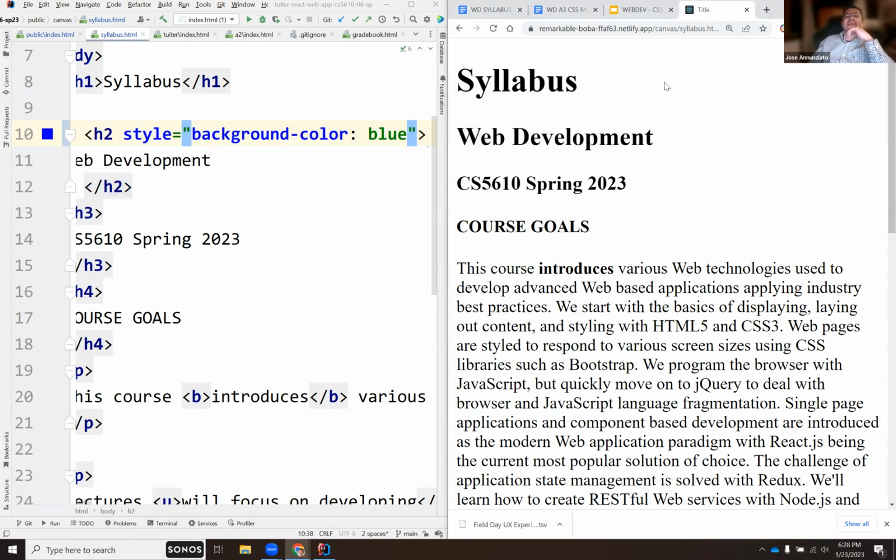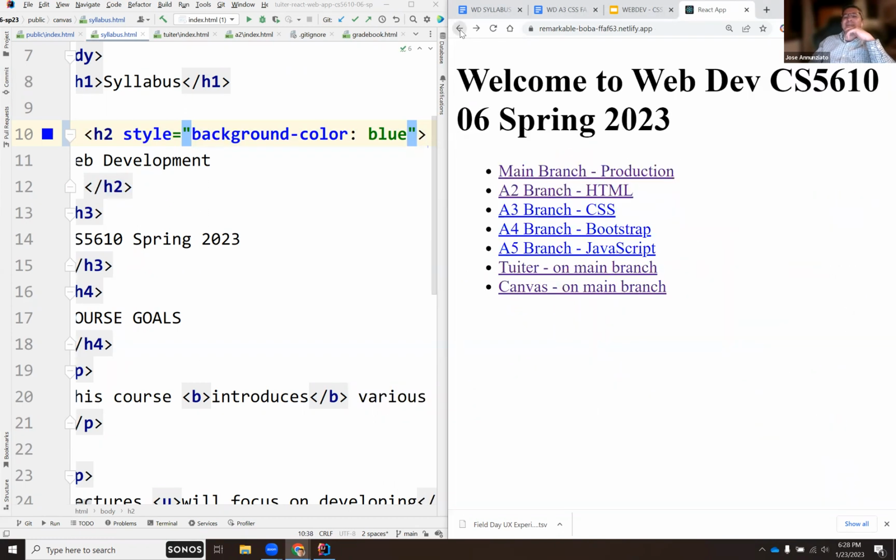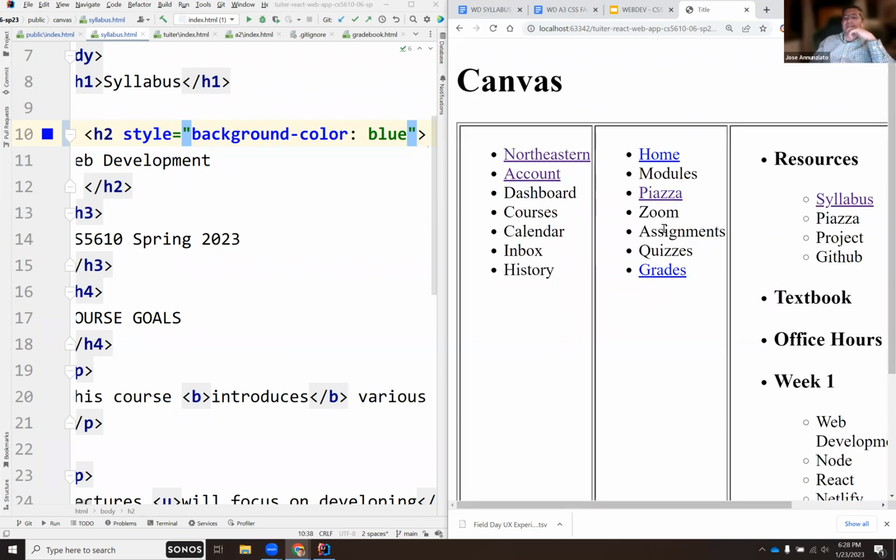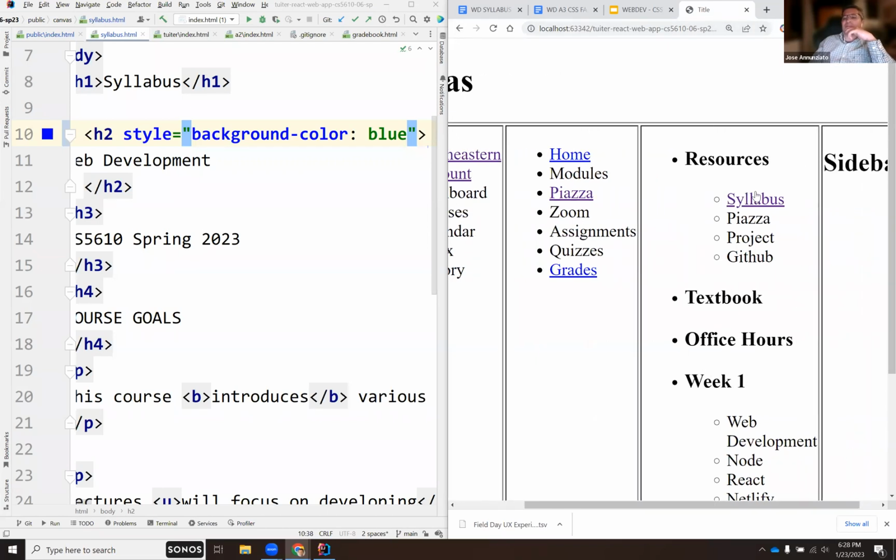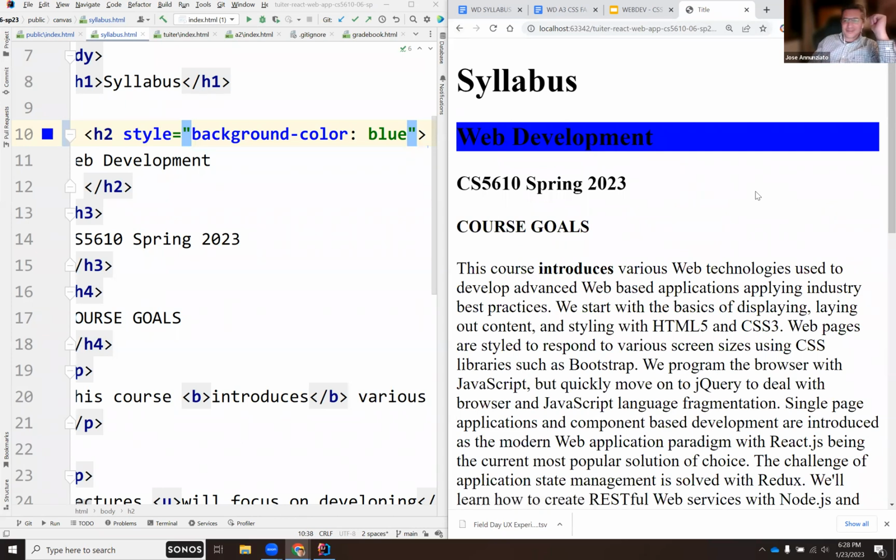Wait, what? Let's see, where are we? Oh, I'm not in the local. There we go. You go to Canvas. Okay, so I'm now in local. So let's go to the syllabus. There we go. Okay, so now I'm looking at this local file. I was looking at the one that was deployed on Netlify. Obviously, I can't change that, right? I need to change it locally and then push the results to deployment file.